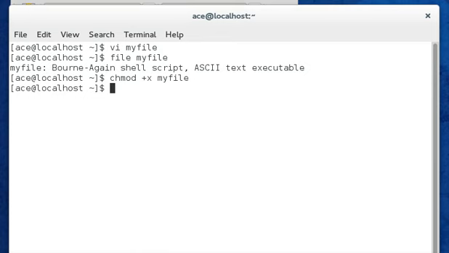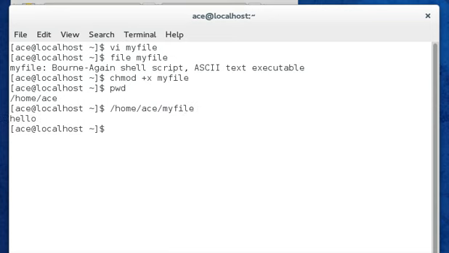So how will a shell script get executed? When you give its absolute path, it will get executed. So how am I going to call this absolute path? I'll check my pwd, it is /home/ace. So /home/ace/myfile. If I put it this way, it is going to execute the file and give the output.